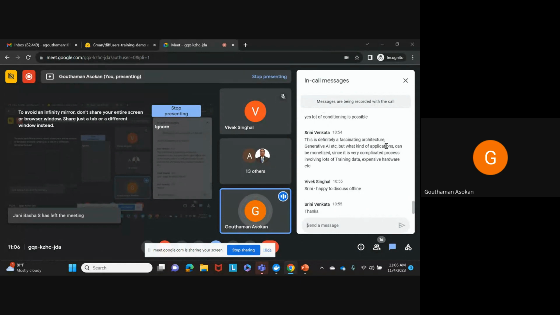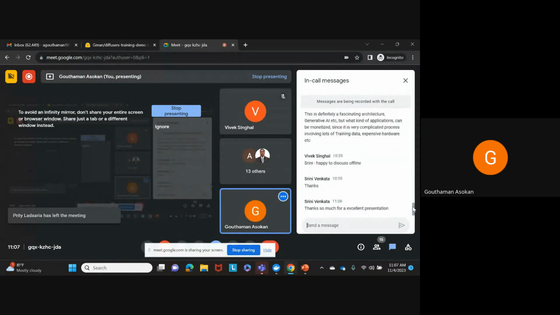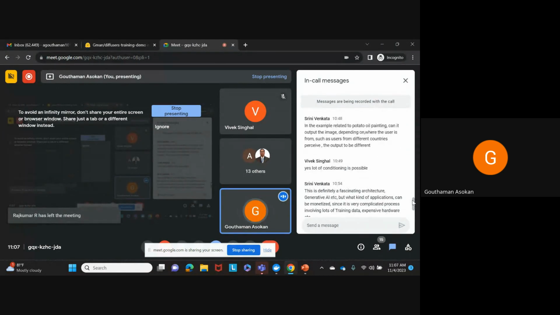Fascinating architecture, what kind of applications could it be monetized for? I think it's basically image generation that it has been majorly focused on. So creative image generation. But what we could be doing now is training models where we have less data, using synthetic data generation. That is the space it would go where the monetization would occur. That is what I'm thinking.